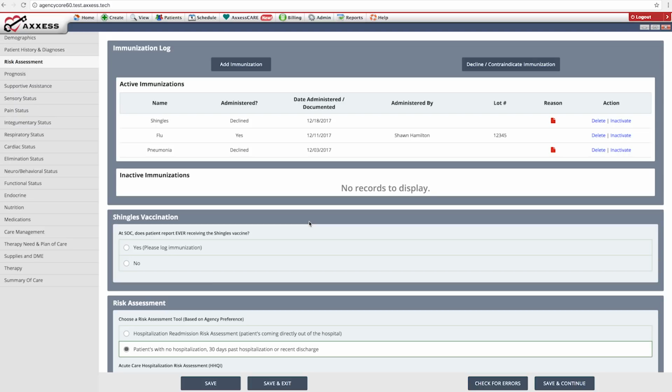Next is the shingles vaccine immunization. This is important for all patients, but especially if you are in a value-based purchasing state where the accuracy of this information is vital. If the patient has ever received a shingles shot, answer yes here and be sure to record it in the immunization log. If the answer is no, be sure to select a plan of care order to facilitate the administration of this vaccine.